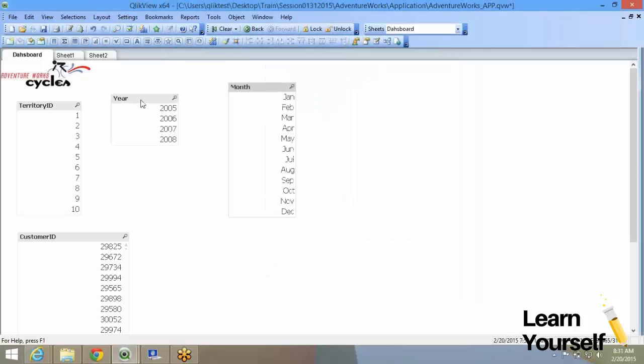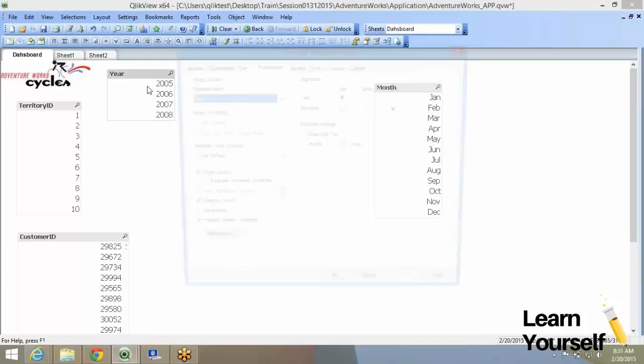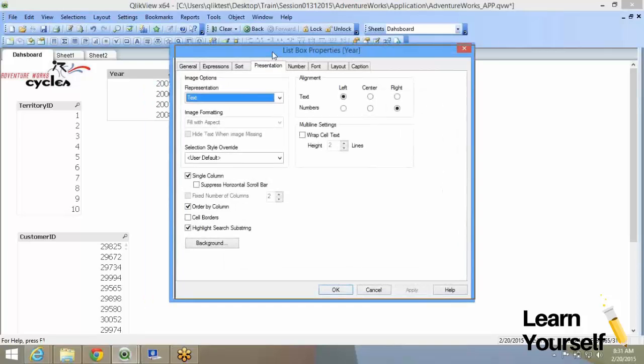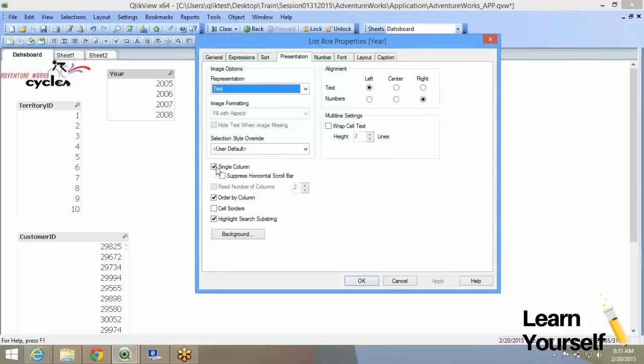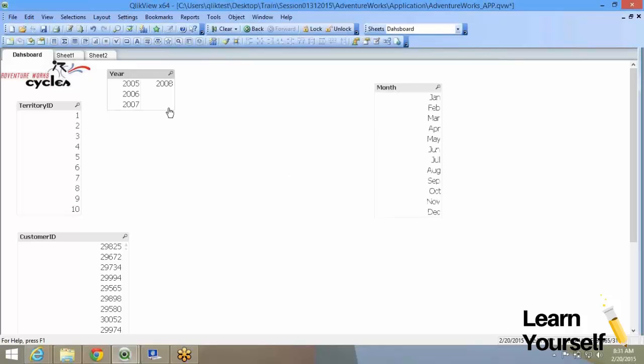So QlikView will immediately create a year and month listing. Now for year and month, I want to give a selection on top, so I want it horizontal. You go to the properties of the list box. Under presentation, you have something called single column, which will always by default be checked. Uncheck it, and you'll be able to do multiple rows and multiple columns. So if you just resize this object, once you have unchecked that, you'll have this in a horizontal row.